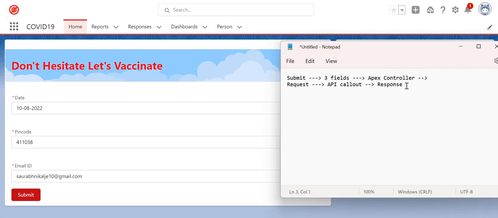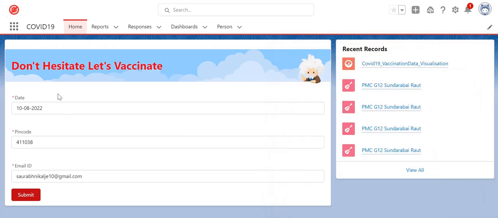Once we are getting the API response, we are storing the response in a custom object, and that particular response that we are getting, we will be sending it to the user email ID that the user has entered. So this is basically the flow. All right, so let's click on submit and see the demo of this application.